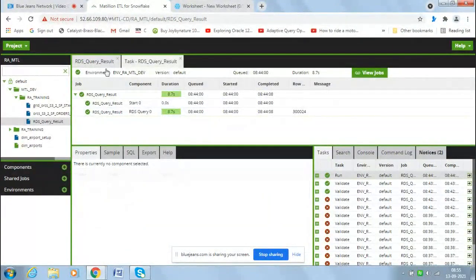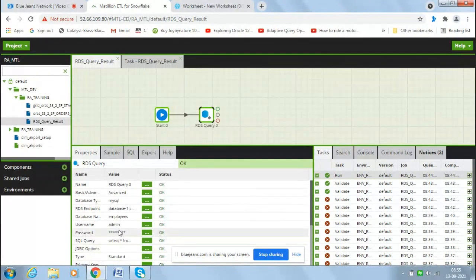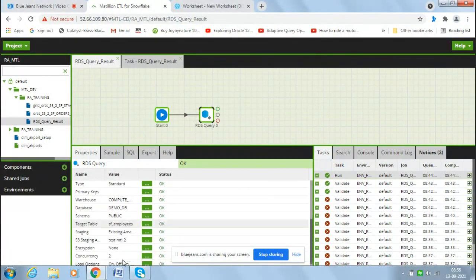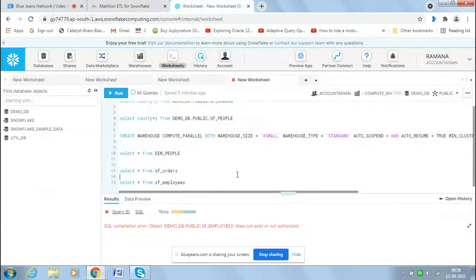What is your table name? I had given the name as sf.employees. Okay, it's in small case. So your table name is case sensitive when you give it in small case. But that's okay. Go to the worksheet and write this in double quotes, sf.employees.